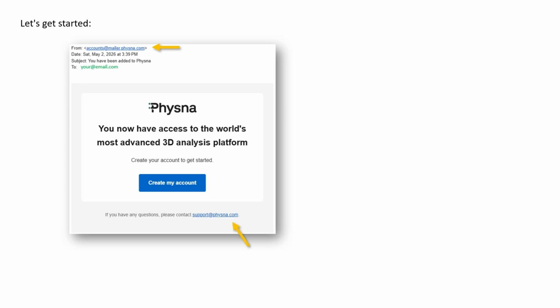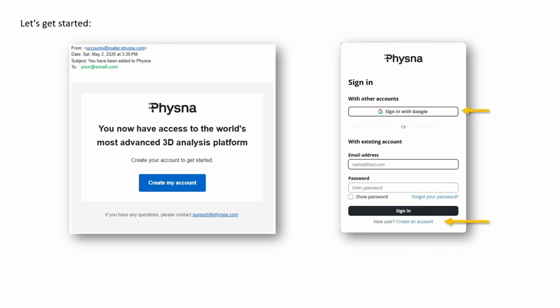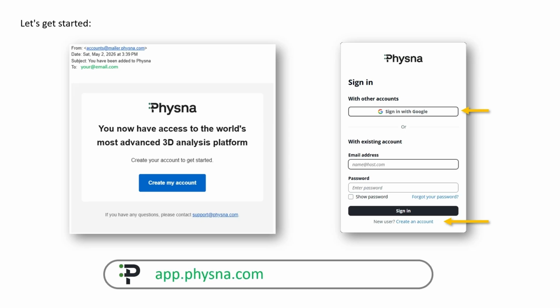If you have questions, contact your Physna account team. You can sign in with single sign-on or an email and password of your choosing. From then on, access Physna at app.physna.com using your Chrome browser.